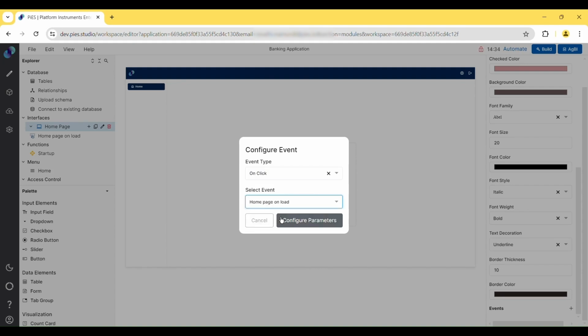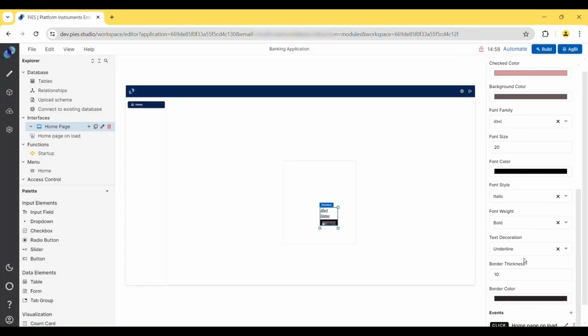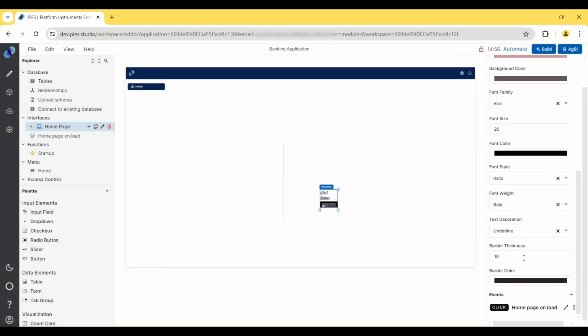Choose an already created event that should be triggered under select event. If you have parameters in the added event, you must configure them before adding event. You can also edit the event parameters after adding an event, and can delete the added event here. This is how you can configure checkbox field.